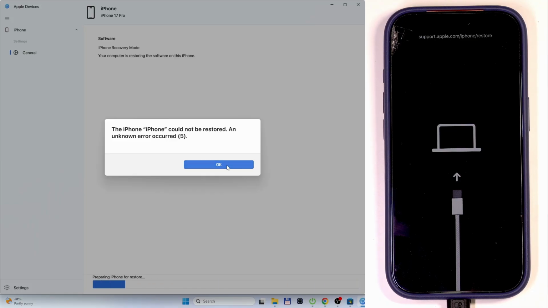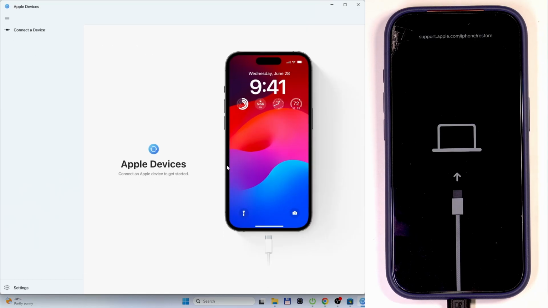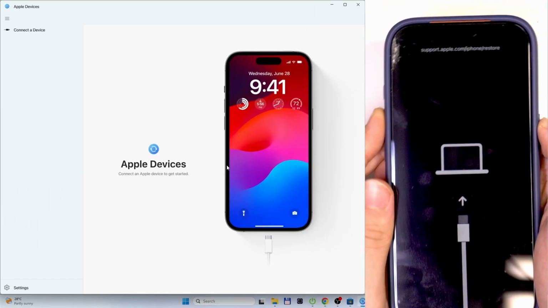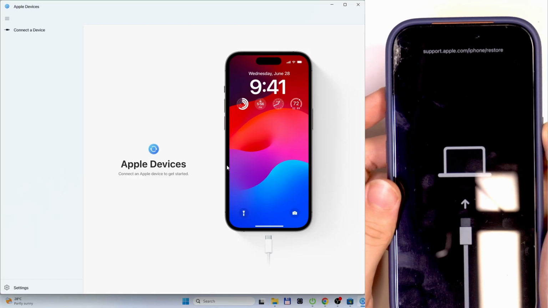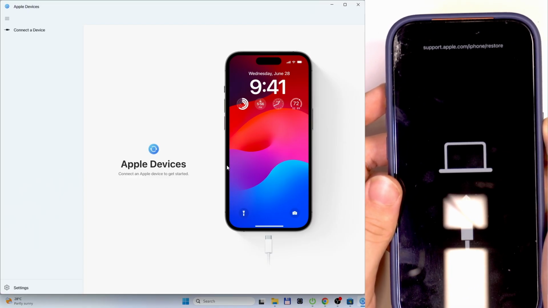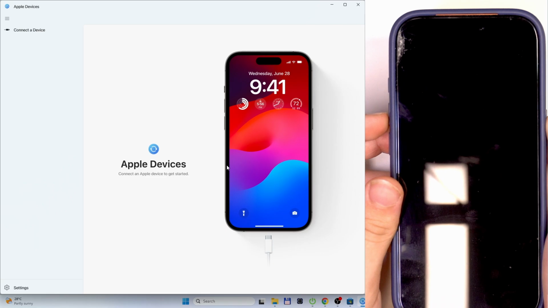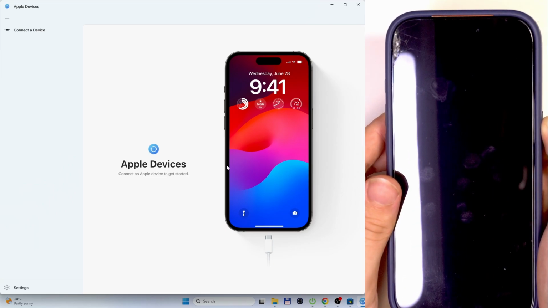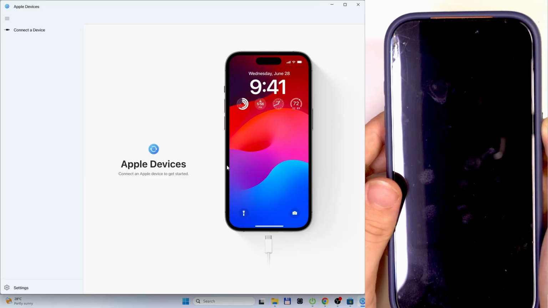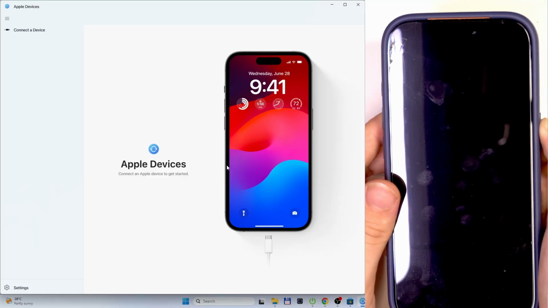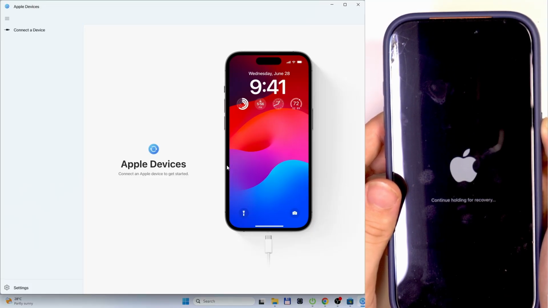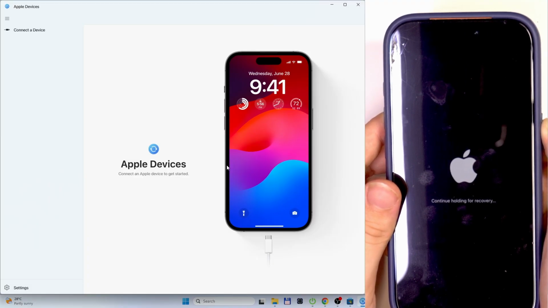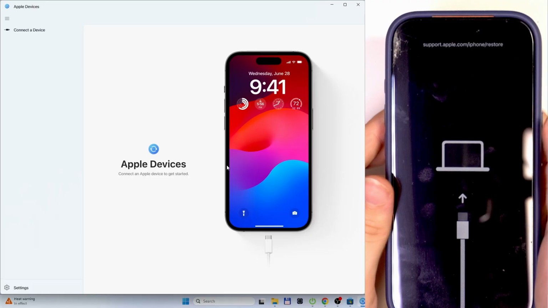Oh no, the iPhone could not be restored. That is interesting. I'll leave the recovery mode and I'll re-enter it. I hope that will help, really. So again, volume up shortly, volume down shortly, then press and hold the power button until it goes into recovery. So let's wait for the Apple logo. Now let's wait for it to continue holding for recovery, and let's wait until we see loading recovery options.